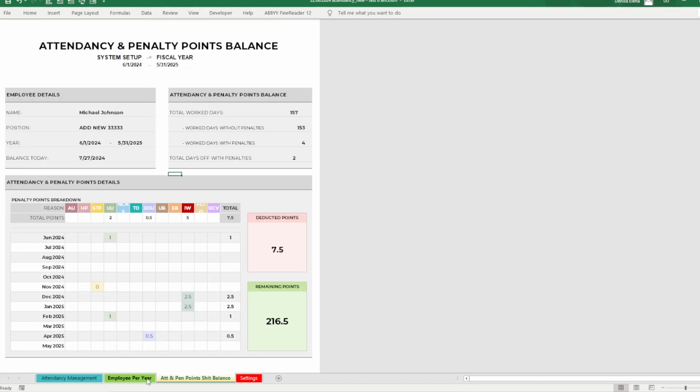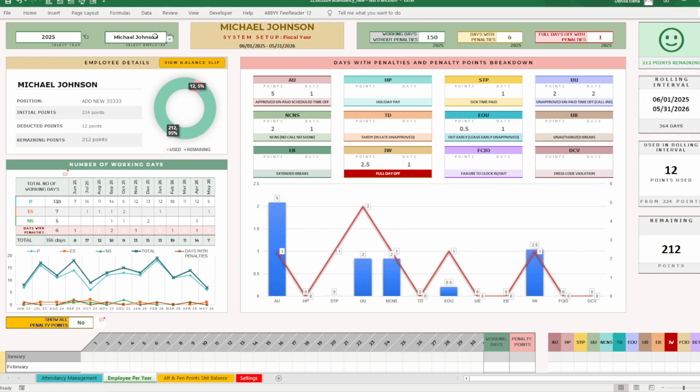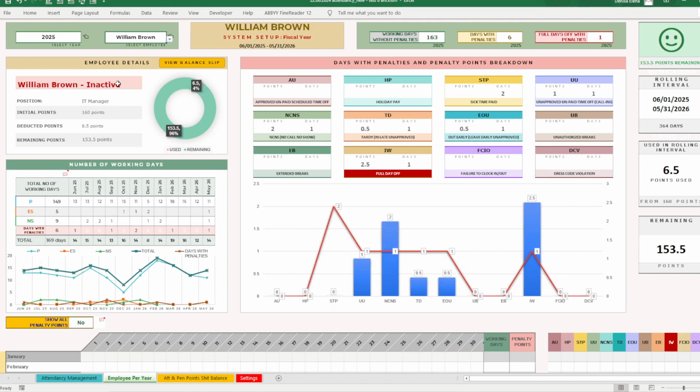How is this working? Basically, you have to select the year, the reference year, and the employee name. For example, William Brown, who is inactive. I forgot we fired William Brown. Let's choose Jessica Smith, for example.